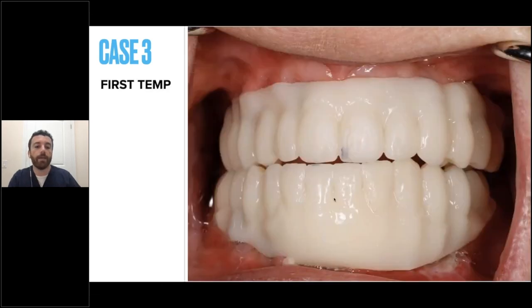Next, we're going to go through our workup. So we can see this is the first temporary trial for the patient. You can see that the midline is a little bit off. So this is where we want to work out issues in terms of teeth setups and midline aesthetics with our photography. So we mark in position, using either flowable or marker, the changes we want to make. And this is our first temporary, where you can see there's a bit of an open bite, a bit of a cross bite happening on one side.